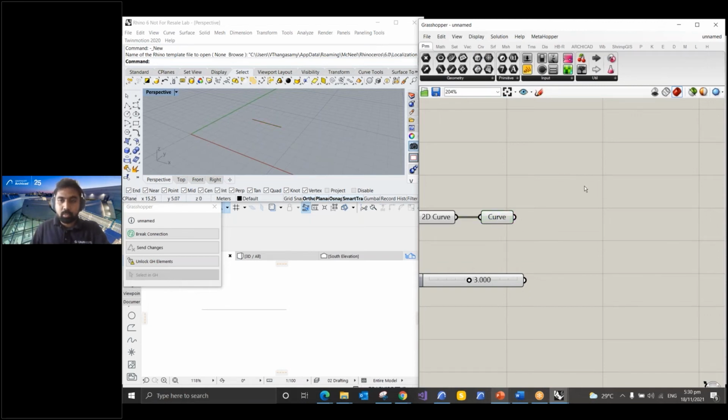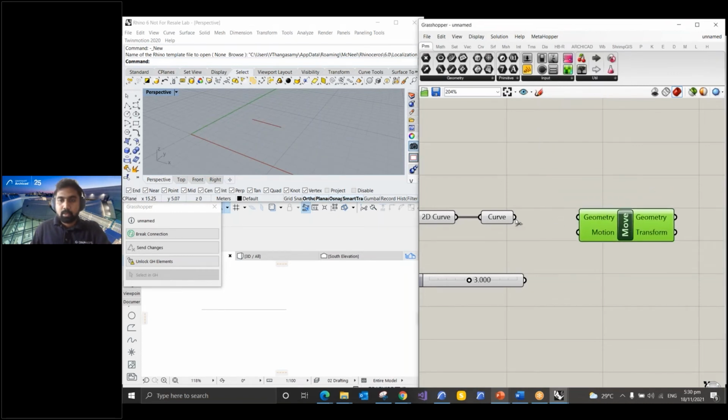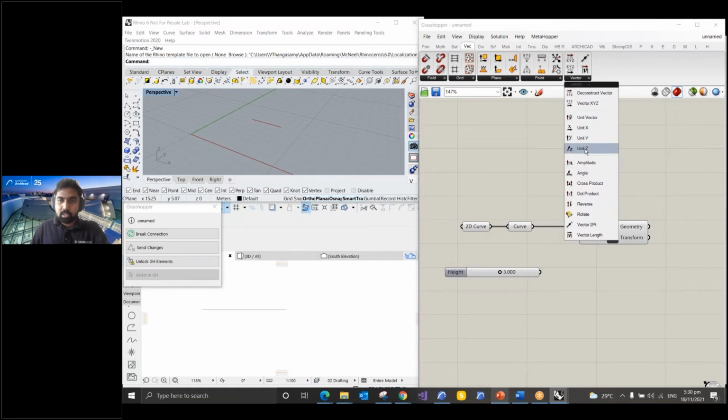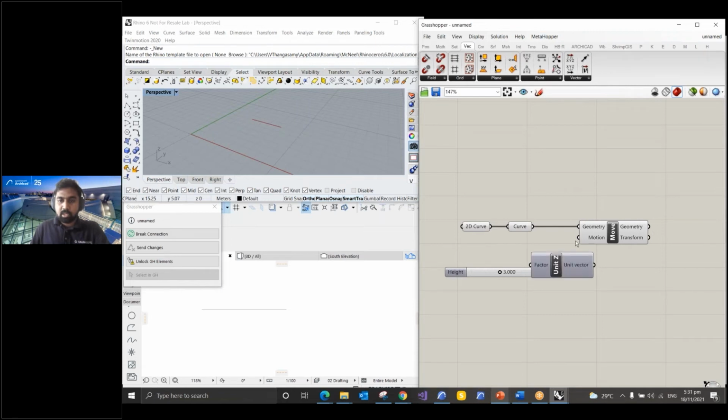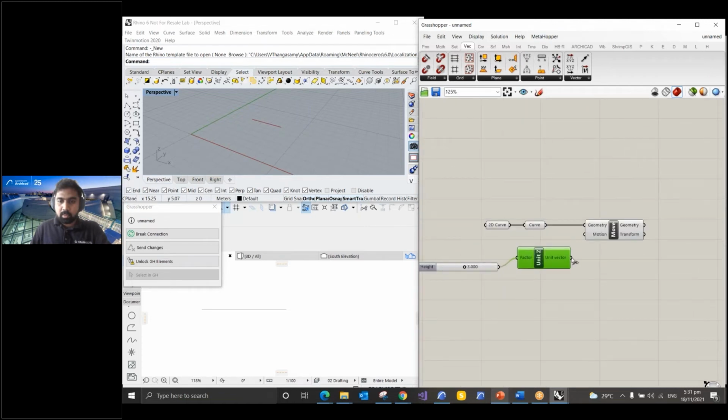So for that, I need to use a move node. So just double click on the canvas and then type move. Okay, so the geometry that I'm going to move is my curve here. So I pass my geometry inside, and then I need to move in Z direction, right? So for that, I need to use the vector here. Under the vector, you will have unit Z. Okay, so just drag and drop it inside. I am connecting my height with the unit Z. So this will multiply with the unit Z, and then I can pass it inside the motion. So once I pass it, you can see there are two curves here.